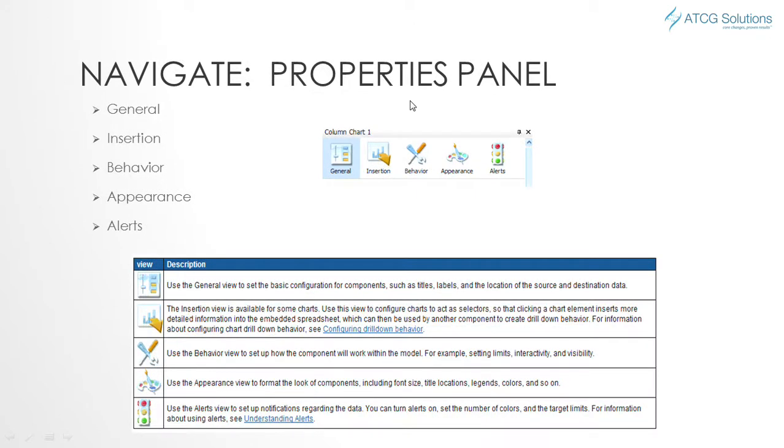And in the properties panel, usually we can see a general tab, insertion, behavior, appearance, and alerts. In the general tab, we set the basic configuration for components, such as title and labels. The insert tab is available for some charts to act as selectors, and we use the behavior tab to set how the component will work within the module. The appearance tab is to format the look of the components.